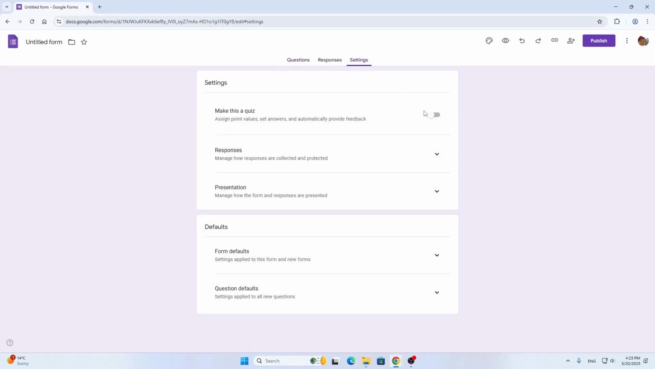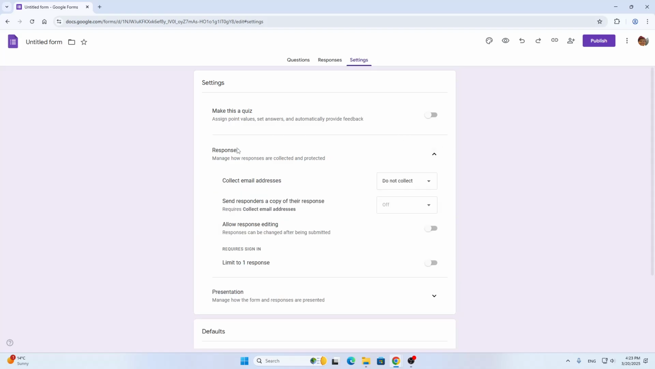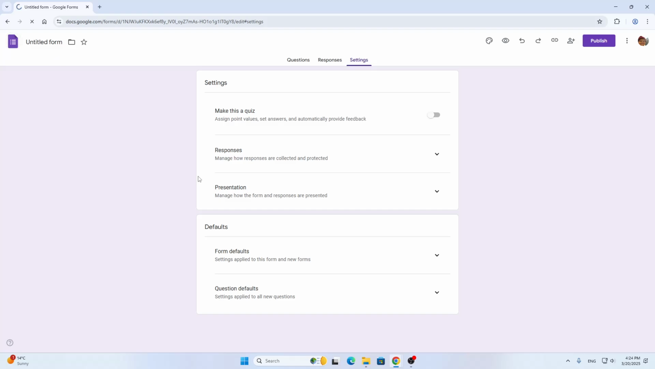By default, people do not have to sign in to fill out your forms unless you select some of the options right here. As you can see, by clicking on the responses option, this is how you can manage how responses are collected, and then you can select if you want to collect email addresses. Basically, if you turn this on, then people will have to sign in so that they can fill it out. And if you want to limit it to one response, this is now going to require sign in from people when filling out your form. So do not turn this on and do not turn this on, and then people will be able to fill out your forms without signing in.